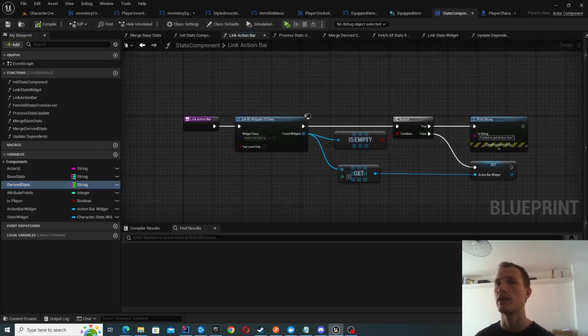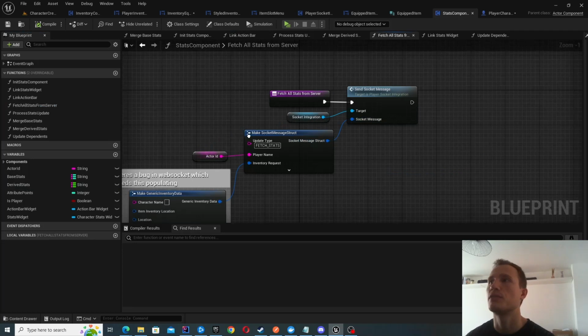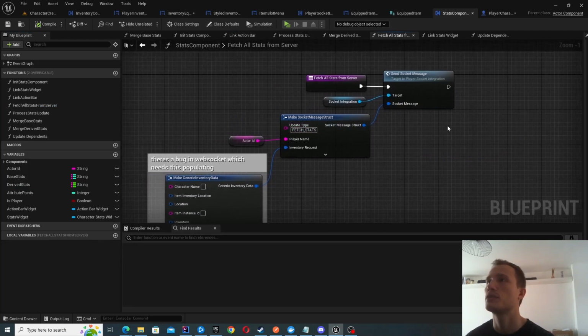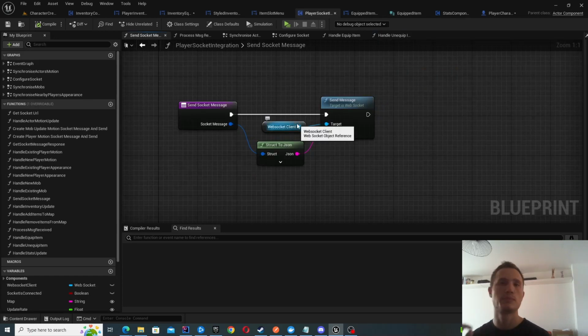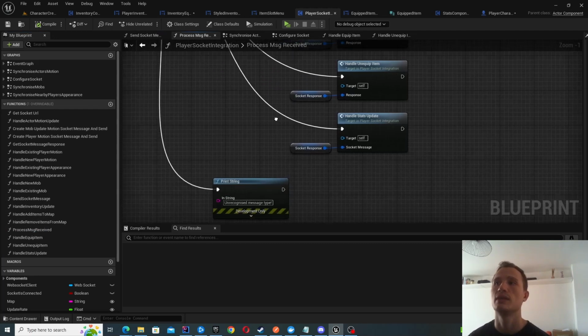So let's have a look at how we process the data. So one of the first things that we did was fetch the stats from the server. So you can see that in order to do so, we just needed to provide the player's name and fetch stats. So this payload shouldn't really refer to player name. It should actually be actor ID. I'll change that later. But all we need to do is basically make a request to fetch stats. Once we do that, again, we do this via the socket integration. So it's being sent like any other message. And again, we're going to be receiving the response over here.